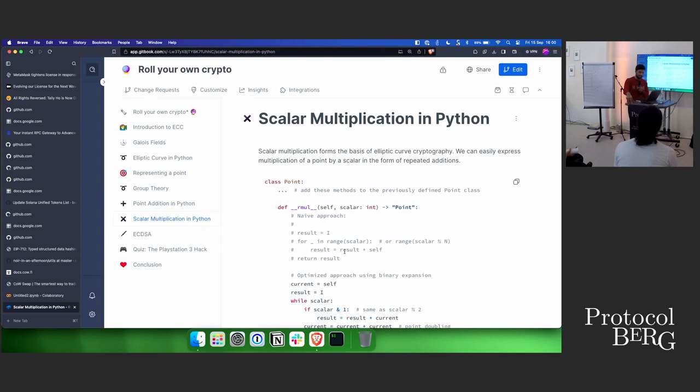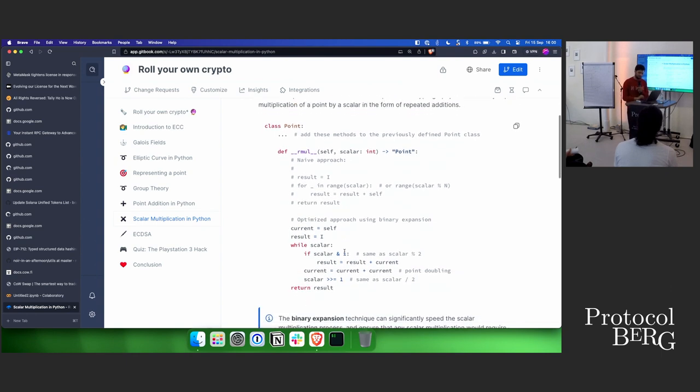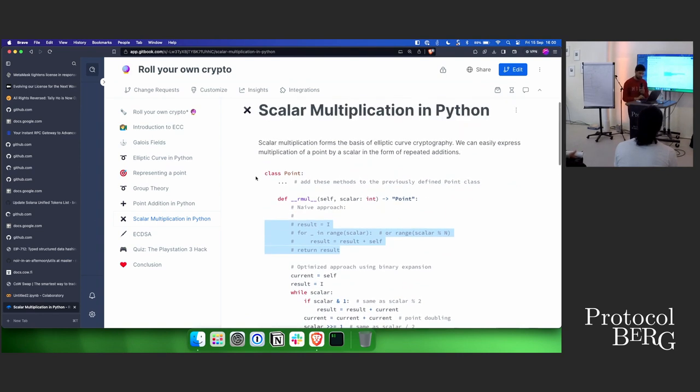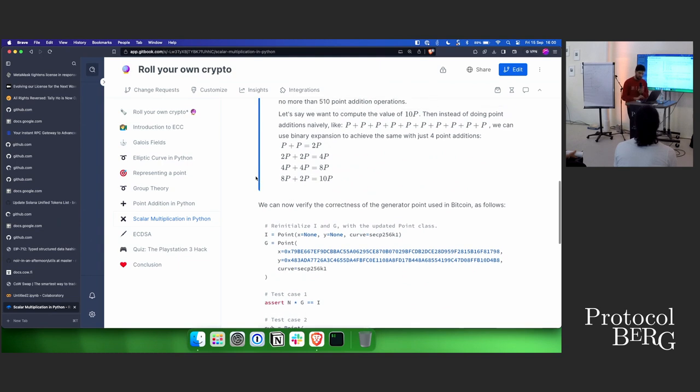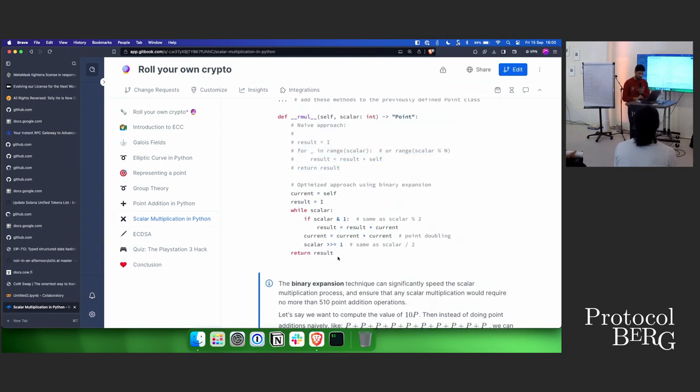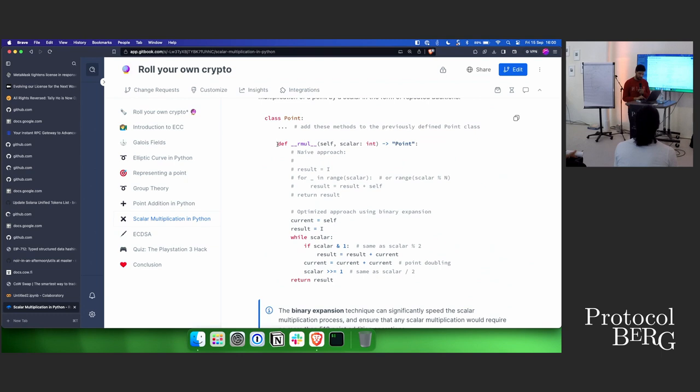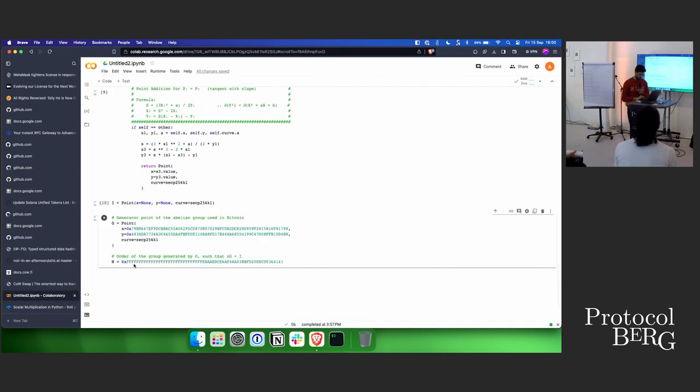So it's pretty inefficient. There are more efficient ways of doing that, which is something that I'll show you. It's a technique known as binary expansion, but even if you use the naive loop approach, that also works. So you'll get the same results. Okay, let's try to do that. I'll add the multiplication logic in my point class.